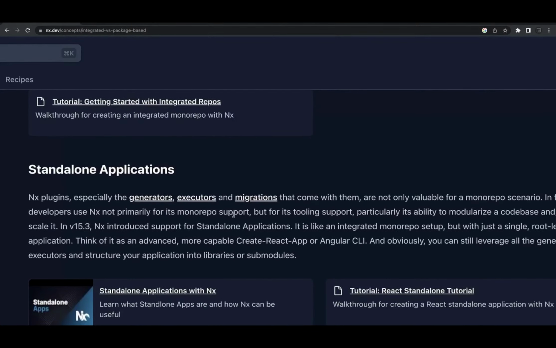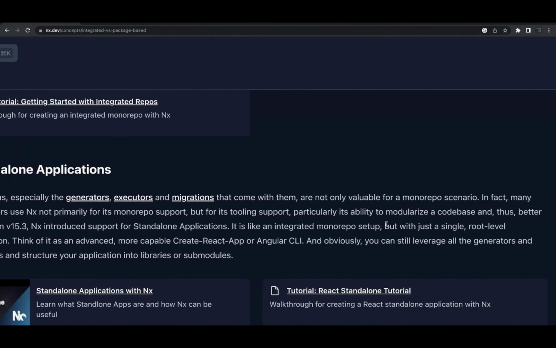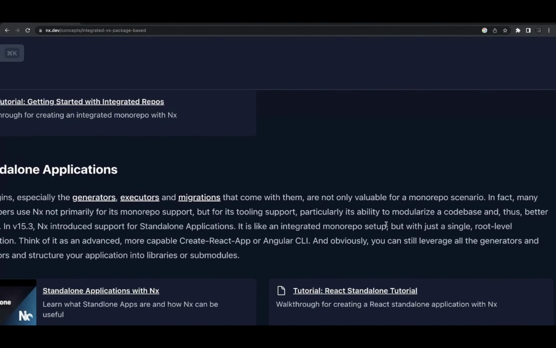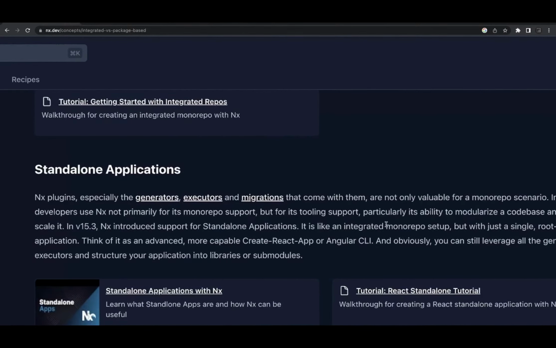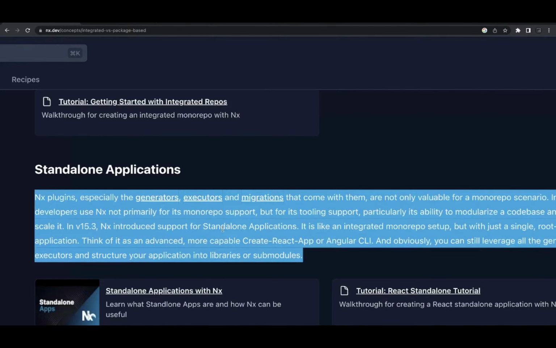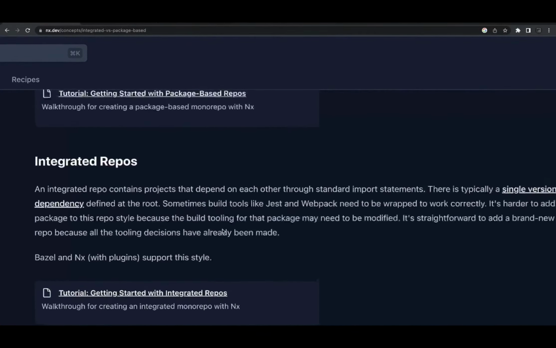Standalone, especially like Angular app, create React app and all these things, it is using all the generators, and it gives you a modularized code base with maybe a storybook, maybe reusable components you can create through the library. All those things are possible with the standalone application when you don't want to use a mix of technologies.